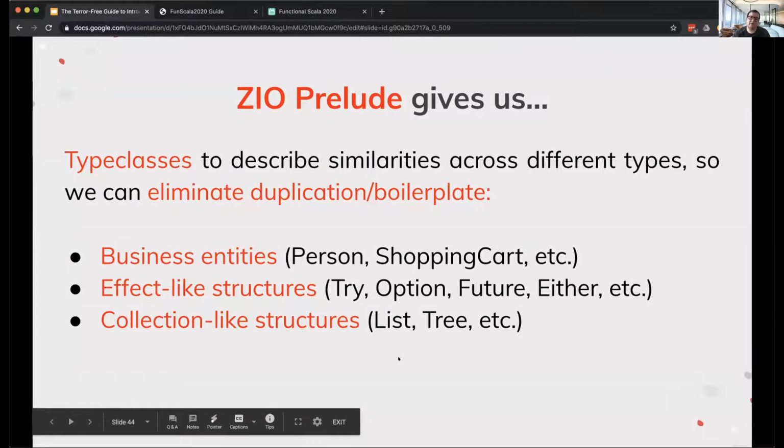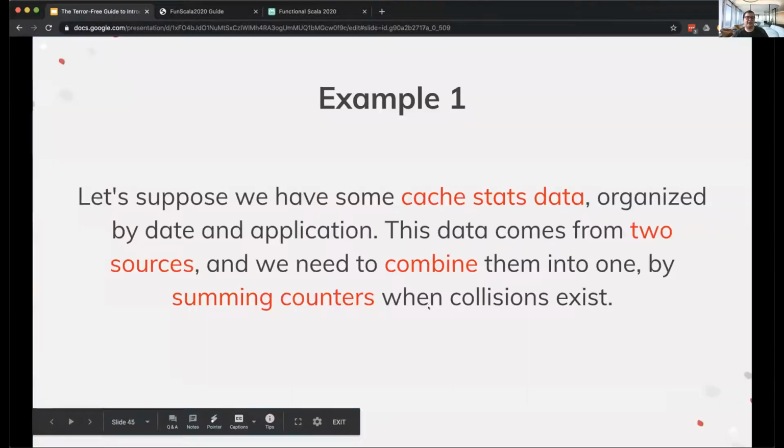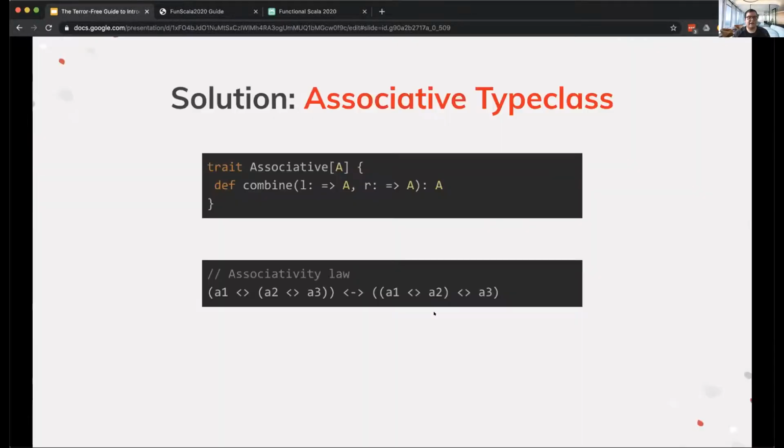So now we are going to revisit the original 7 examples, but now we are going to use ZIO Prelude and see how it can help us to make our lives a lot easier. So the first example was we have our cache stats data organized in nested maps, and we wanted to combine those maps, summing counters when collisions exist. For that, ZIO Prelude offers us a solution, the Associative type class.